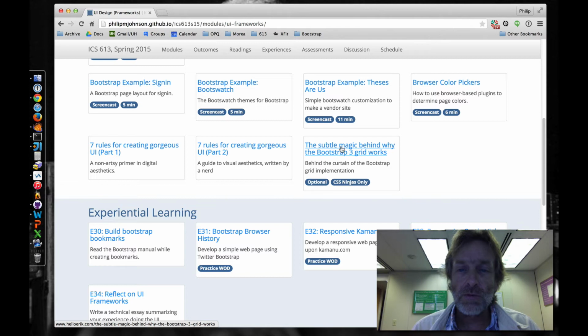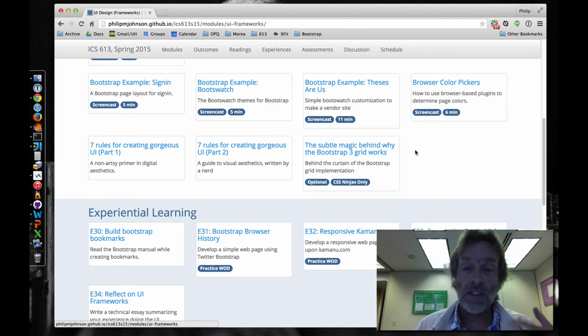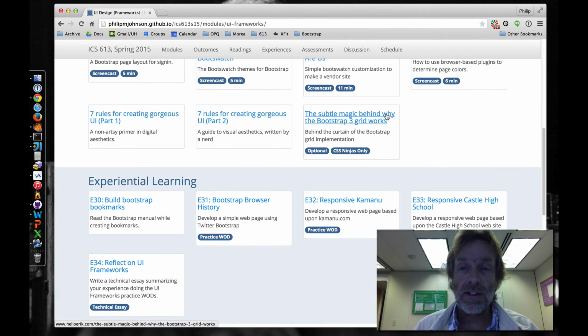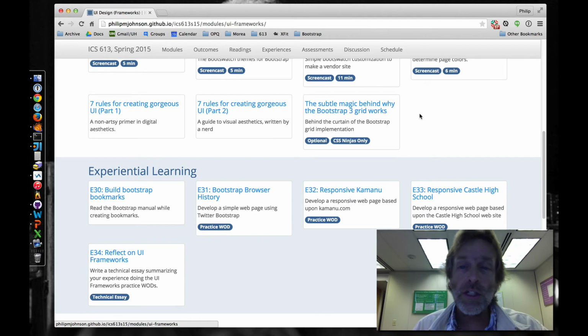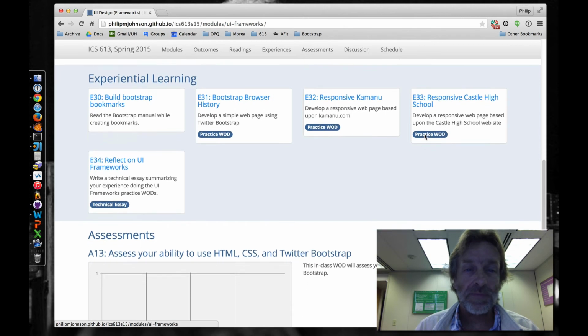And here's an optional reading about why the Bootstrap 3 grid works. If you don't want to, you can take a look at it, obviously. But if you get lost, as I did, because I don't understand the CSS stuff in huge detail, then don't worry about it. I included that for those of you who are CSS ninjas and want to go a little deeper. Then we get to the experiential learning.